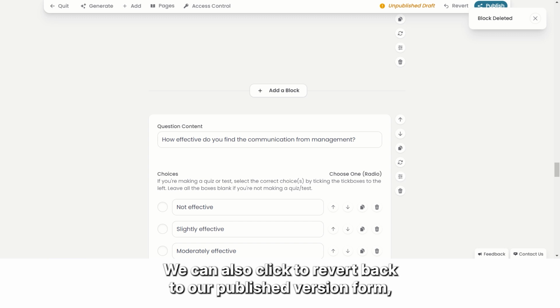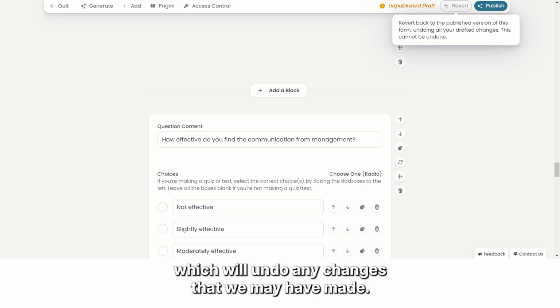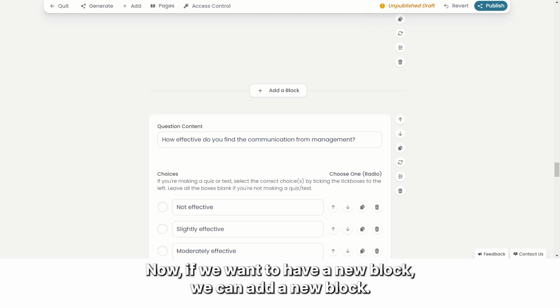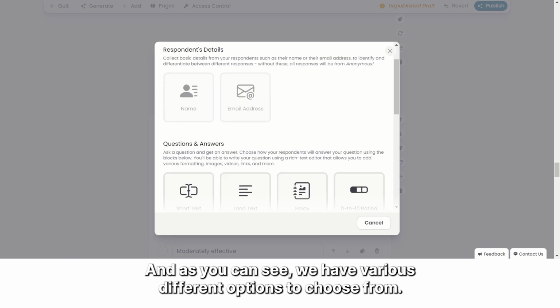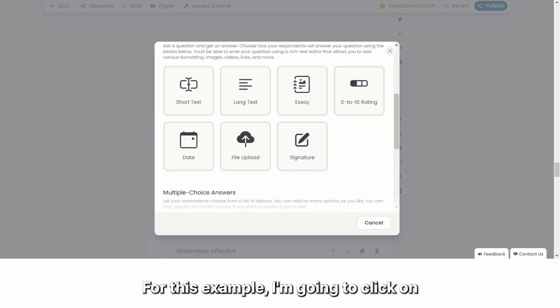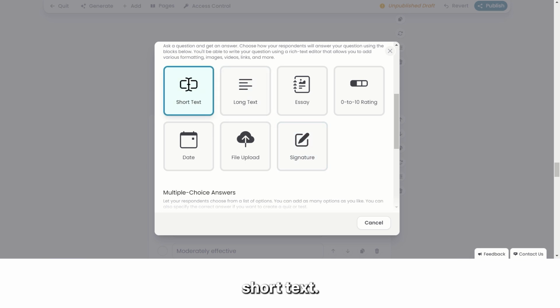We can also click to revert back to our published version of the form, which will undo any changes that we may have made. Now, if we wanted to have a new block, we can add a new block. And as you can see, we have various different options to choose from. For this example, I'm going to click on short text.